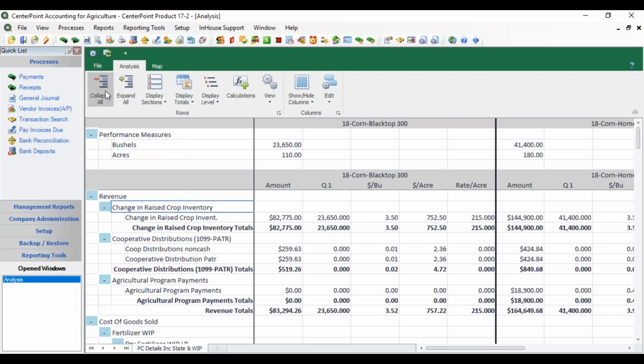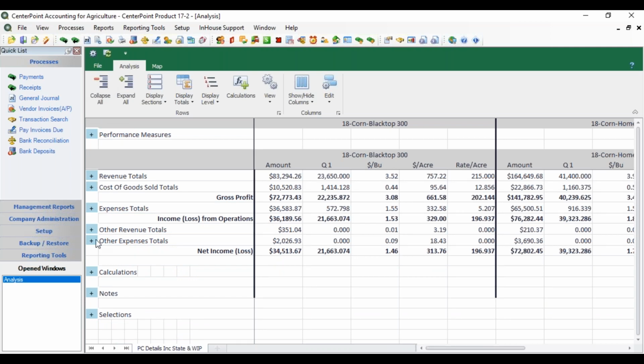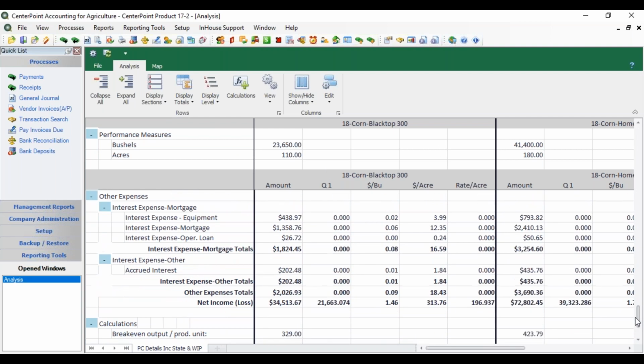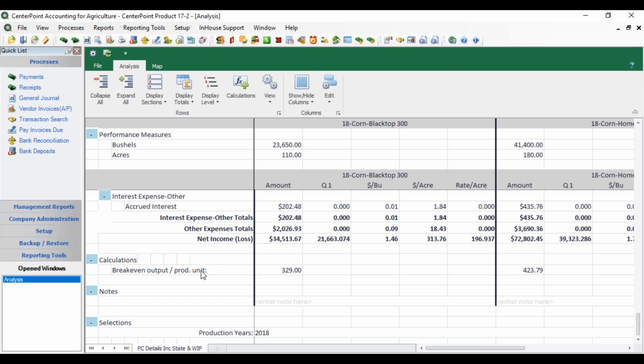From our analysis menu, there are several options for working within the spreadsheet. Collapse will collapse everything down to the account type level, and expand all expands everything based on what your display levels were selected in your properties. There are some different sections in your production analysis. The performance measures that were selected are up at the top. And down at the bottom is a section for calculations if you've included calculations.